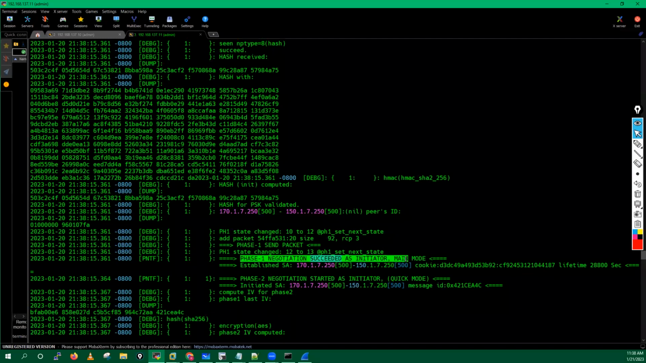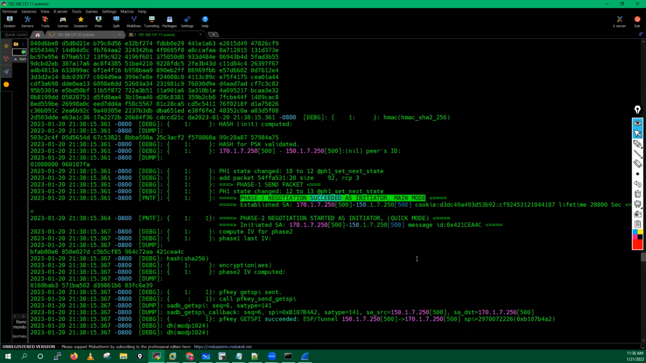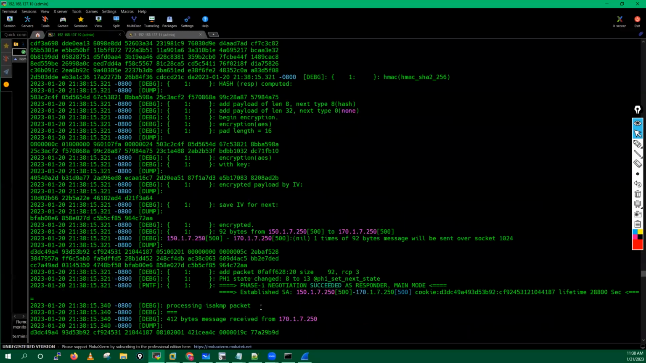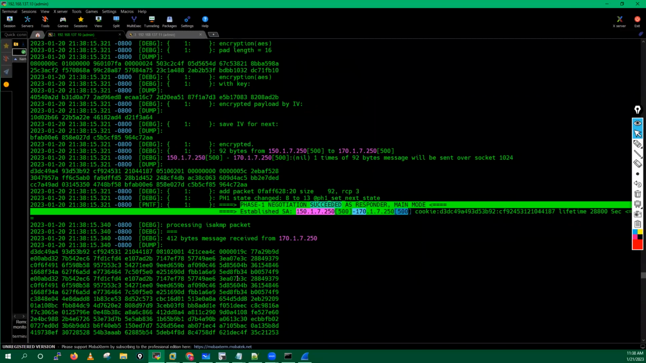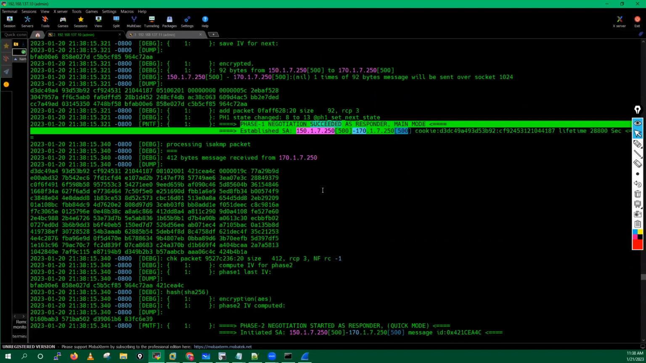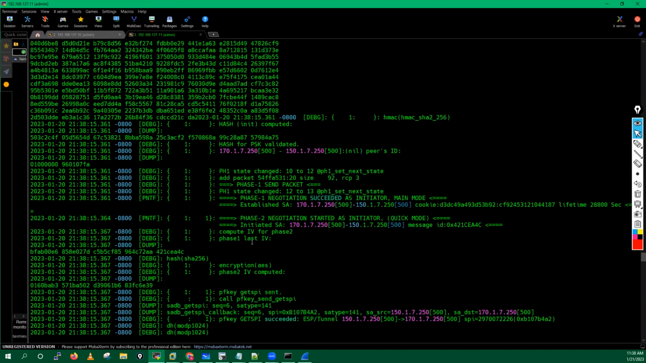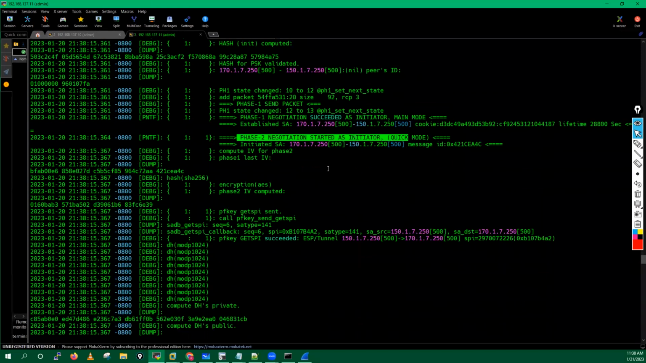Now you can see phase 1 negotiation has succeeded. This is the initiator cookie and responder cookie. This is the lifetime, and after that your phase 2 will start in quick mode. So guys, this is how phase 1 negotiation succeeds. Now your phase 2 will start. Now you will see here phase 2 negotiation has started in quick mode.